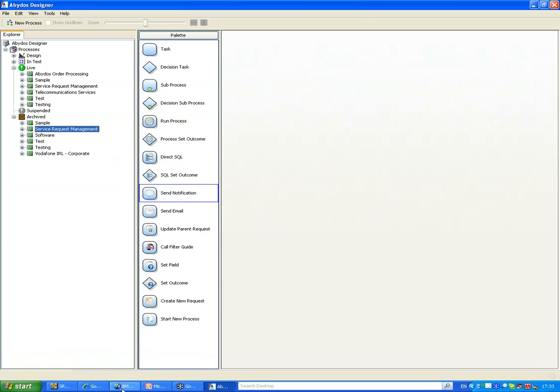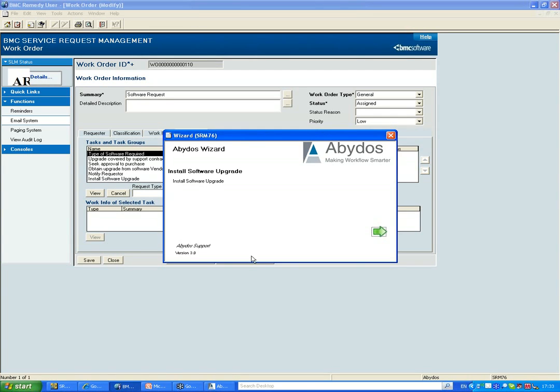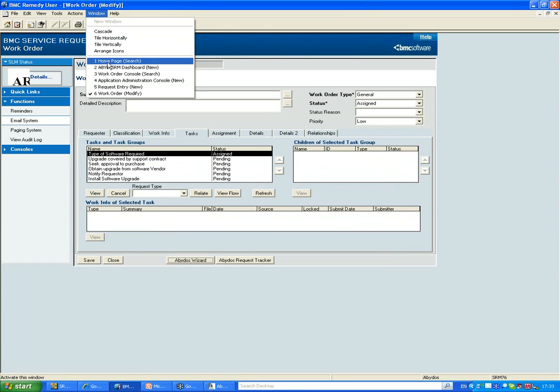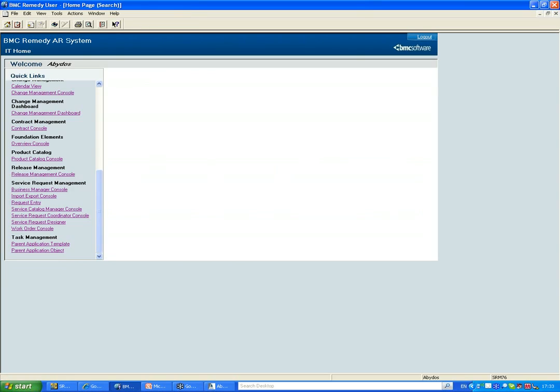That's my change put in place. And now let's just see how that works. So we'll just go back into Remedy. That's the last step of the last process. It's now finished. Okay, so we'll go back to the home page, and let's just go in and just create a brand new service request.